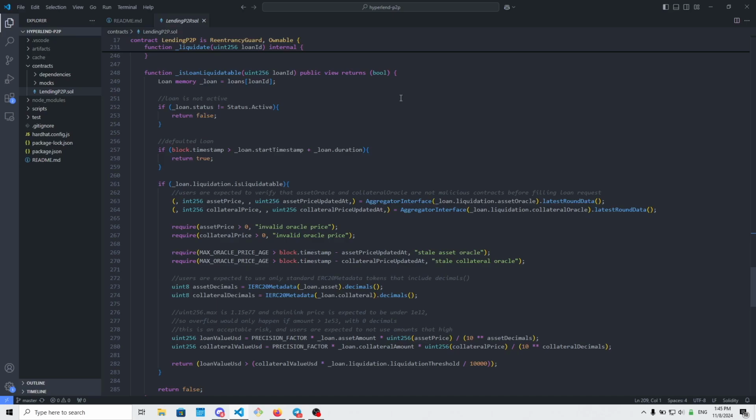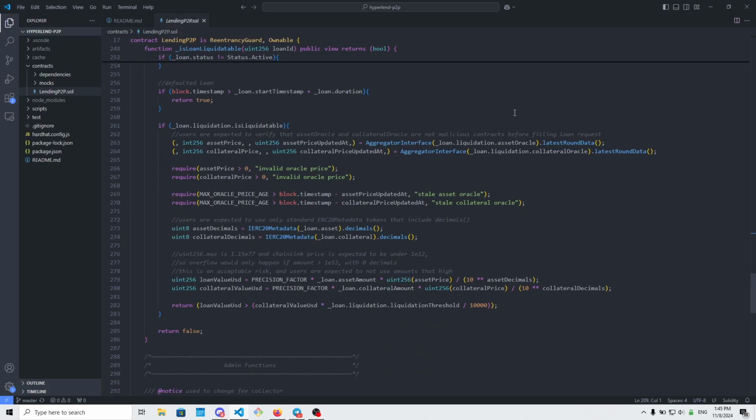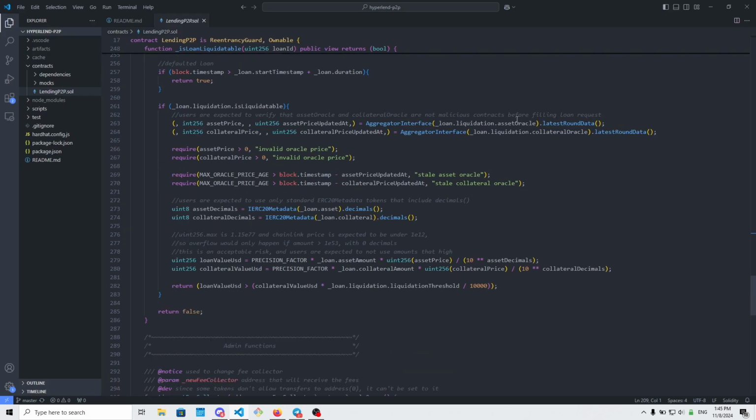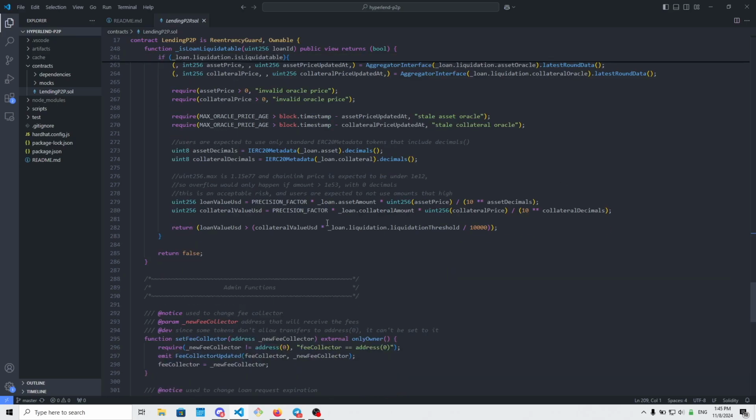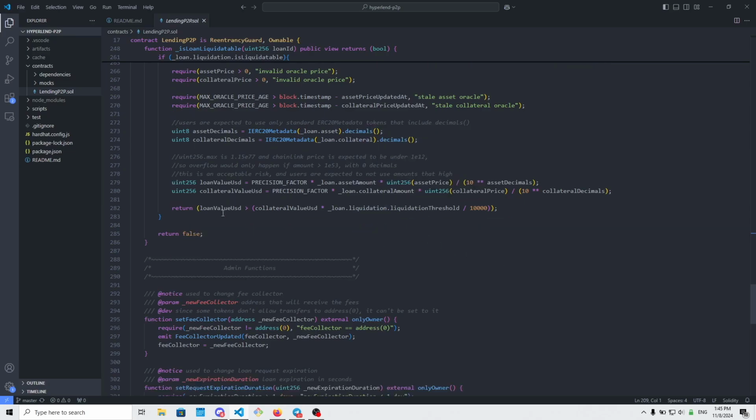Then we check if the loan is already defaulted, if the timestamp is greater than start plus duration, and if the loan can be liquidated by price, we just pull the latest round data from Chainlink oracles and check if the price is valid and not stale, and then normalize the price for the decimals, because the tokens could have different decimals. And then we just return if the loan value is greater than the collateral times threshold.